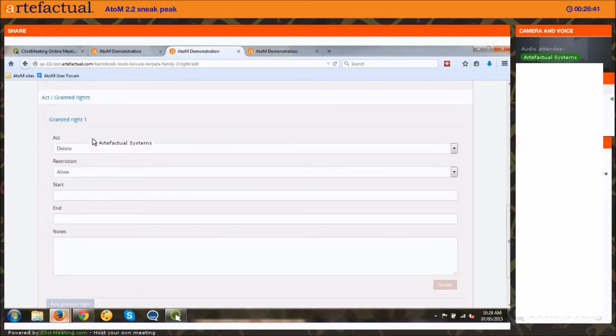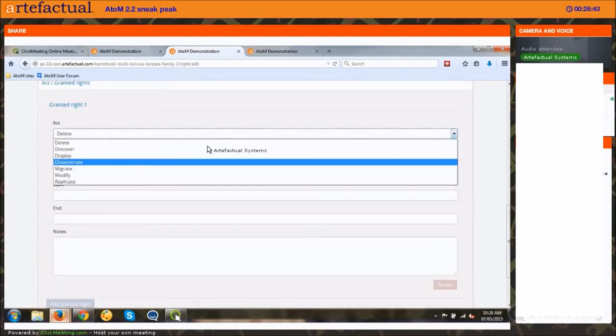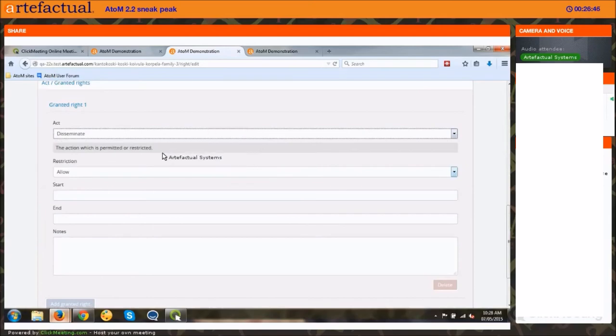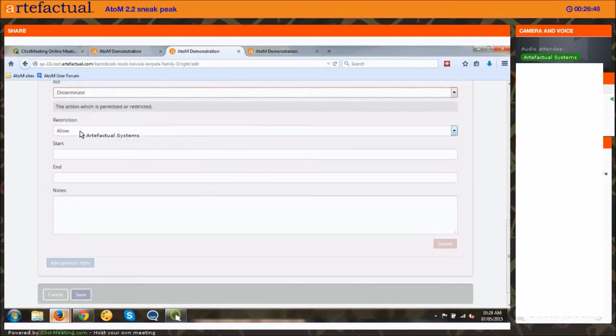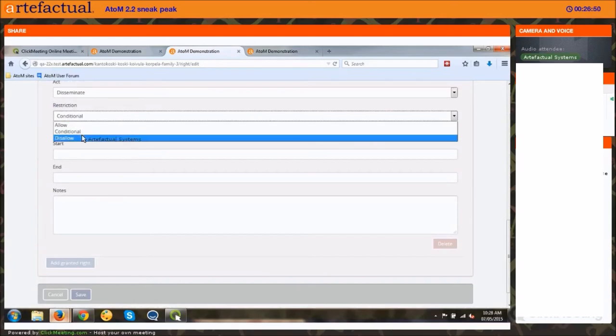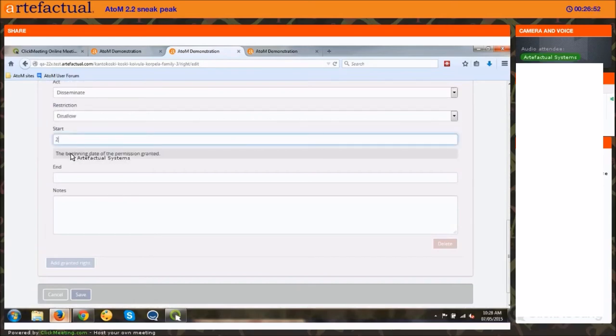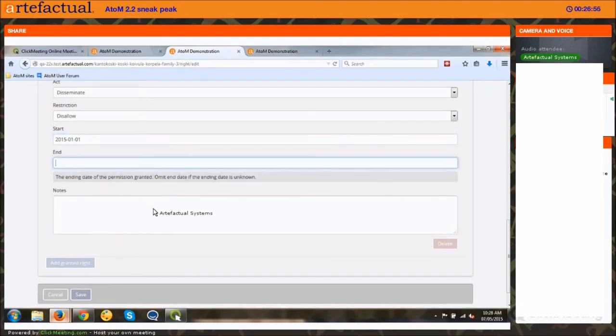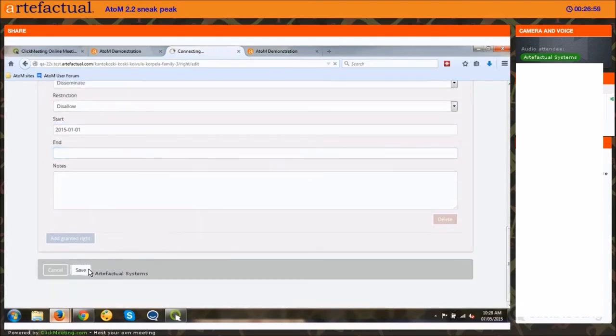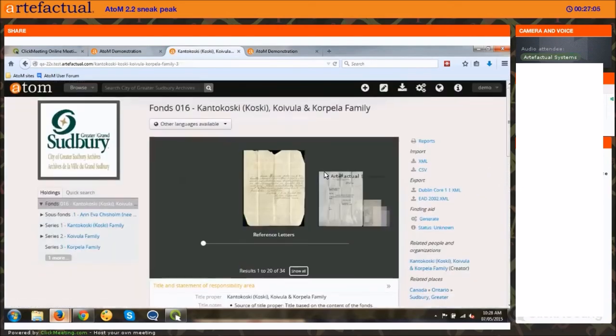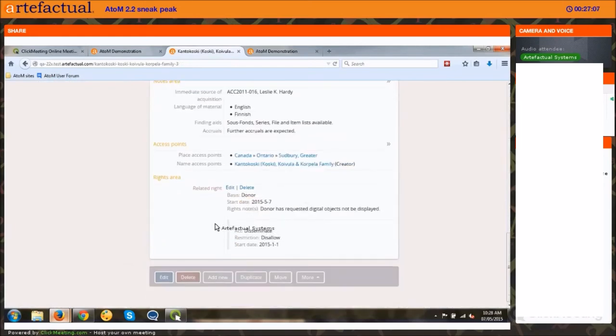And I'm going to use the Disseminate Act, because that is the act that we used in the settings to say that this would be actionable. And we're going to say that it is disallowed. You can give it a start date if you wish, and the end date, or you can leave the end date open. I'm going to click Save. So now my full level description has a rights record which says that dissemination is disallowed.